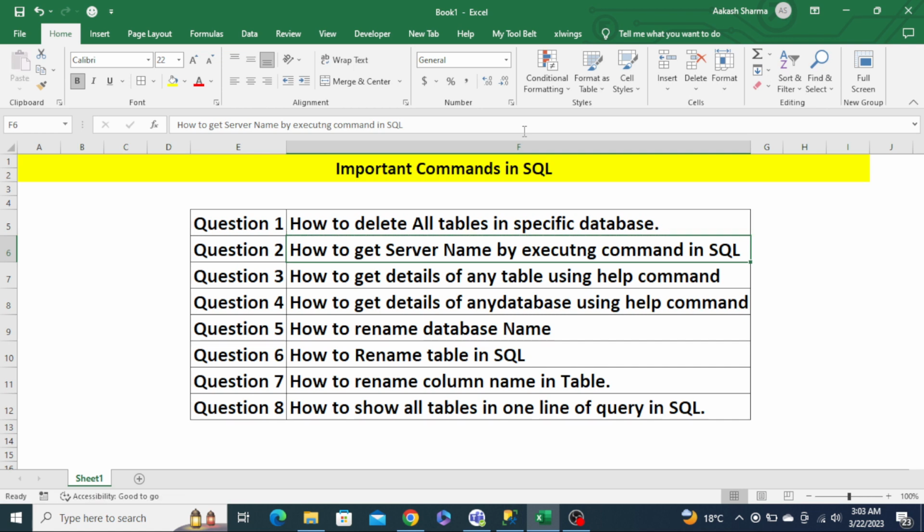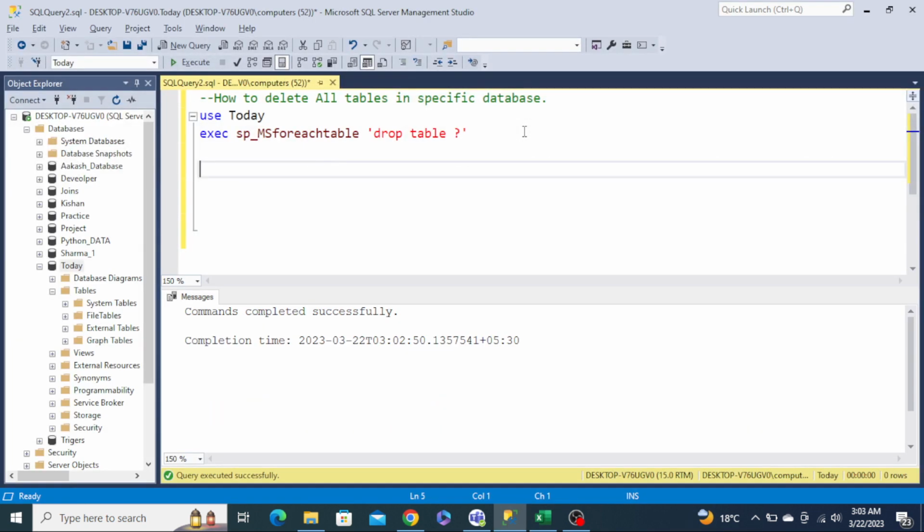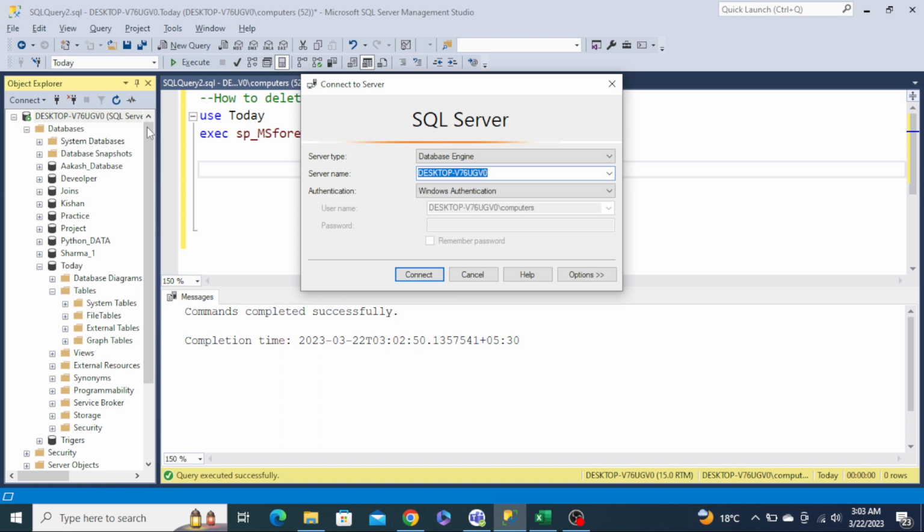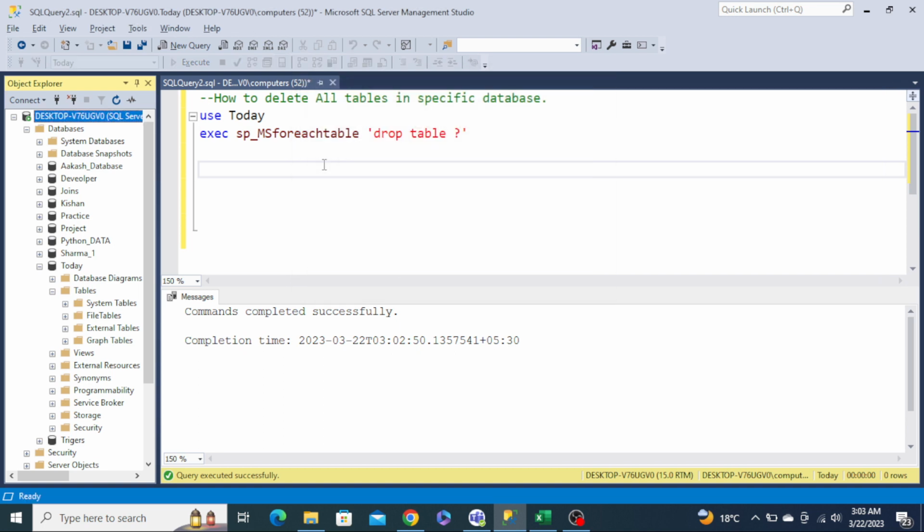How to get the server name by executing a command in SQL. In my last video I told you how we can integrate SQL with Excel using VBA. When we were writing the code, we used to take the SQL server name by right-clicking on the server, copying it, and pasting it in my coding editor. Sometimes people do not want to do this activity, so how can we do it by writing one line of a query?